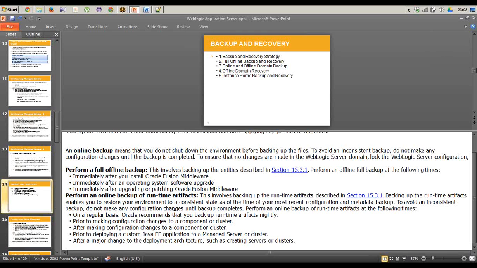So we can take an online backup after making any configuration change or prior to deploying a custom Java Enterprise application. In such cases, we make the major changes. Now we will try a practical scenario of how we take an offline backup and do an offline backup recovery, and then we will do an online backup and an online backup recovery.